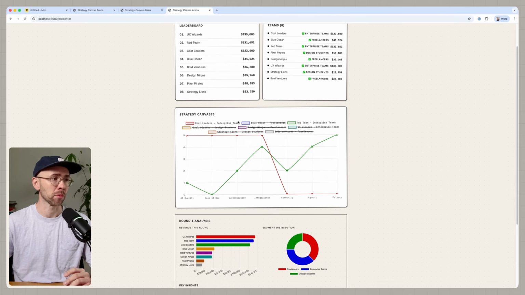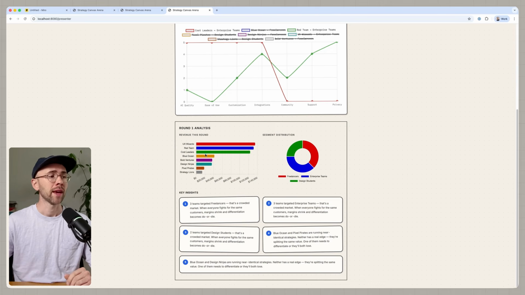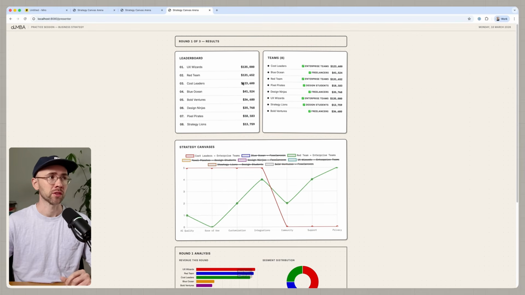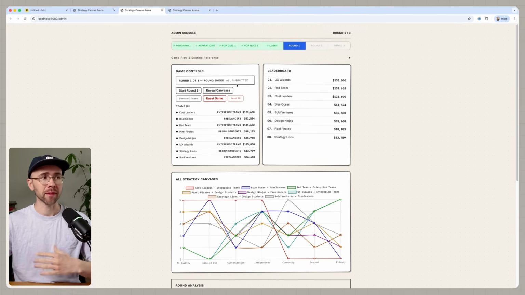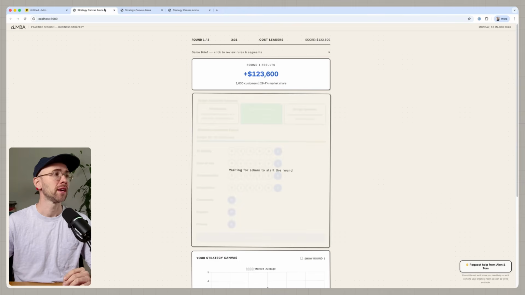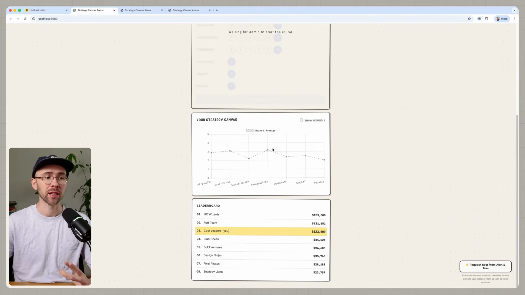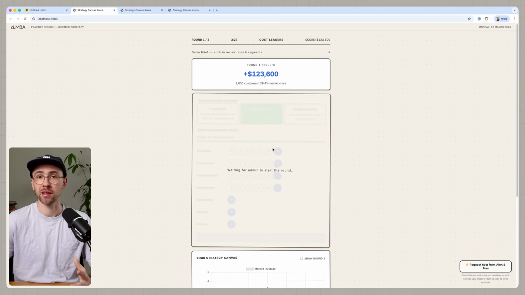We can also unclick some of those if we want to focus on fewer teams. Let's say we just want to compare these two, we could just do it this way. And then they can also see the key insights in the round 1 analysis. So this is the presenter view. This is the admin view, for the game master, where we can start rounds, finish rounds, reset the game, and so on. And this is the player view, where they see the decisions they can make.